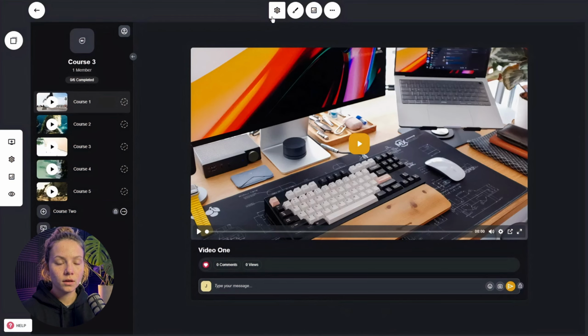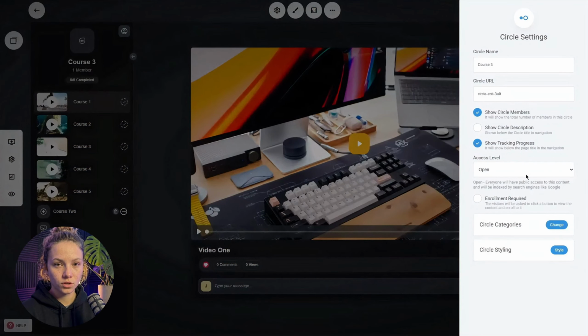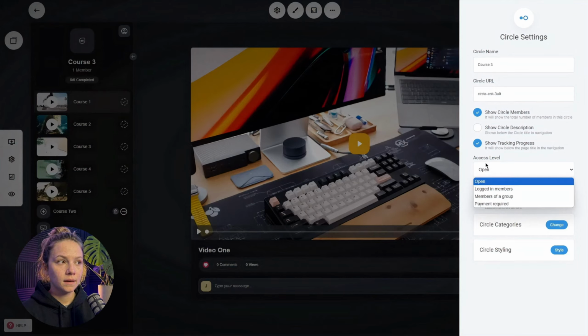All right, so let's talk about access levels inside of your circles. Whether you're building a community, a course, whatever it is, you have the ability to restrict the access to it. By default, it can be an open one when you create a new one. Open means that anybody can access it. You don't have to be a member to gain access and to see the content inside.